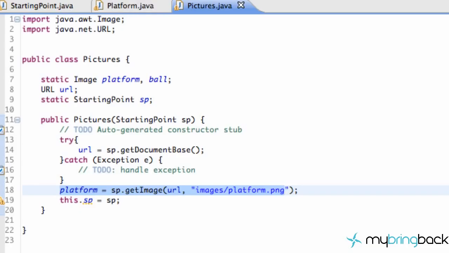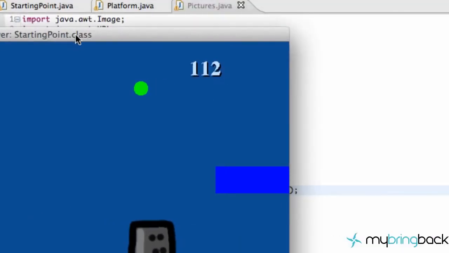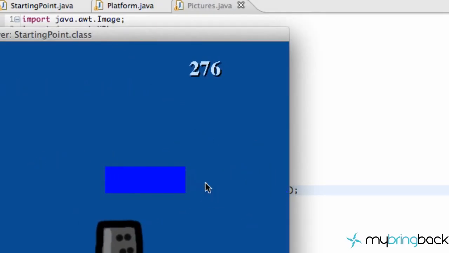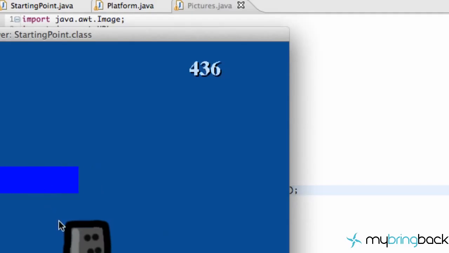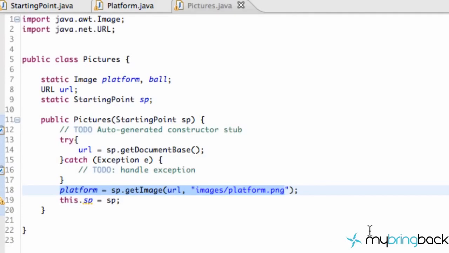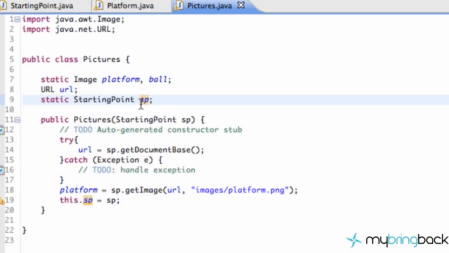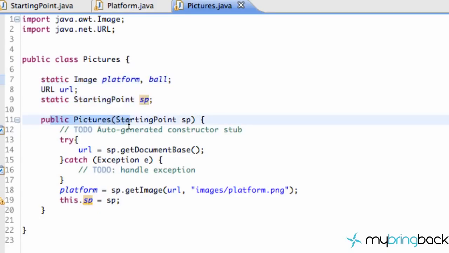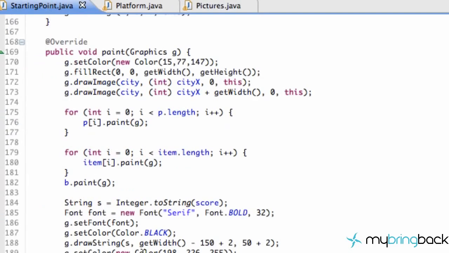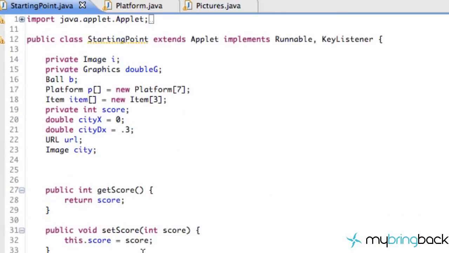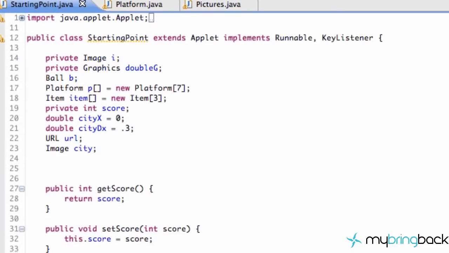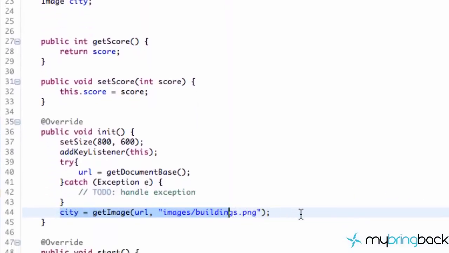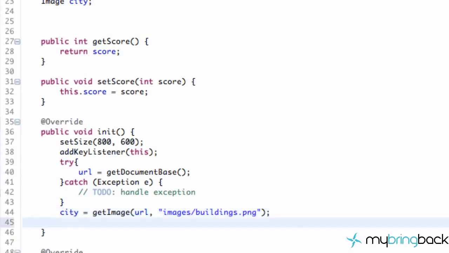Let's save this and run it, see what we have so far. The first thing you notice obviously is we don't have our image, and the reason that's happening is that we can't get the information from our pictures class, our starting point information. All of this information within our pictures class means absolutely nothing right now until we call the constructor. So we're going to go to our starting point class, and within our initialize method, we're going to call that constructor real quickly. We could have set up our city image in our pictures class instead of here, but who cares right now.